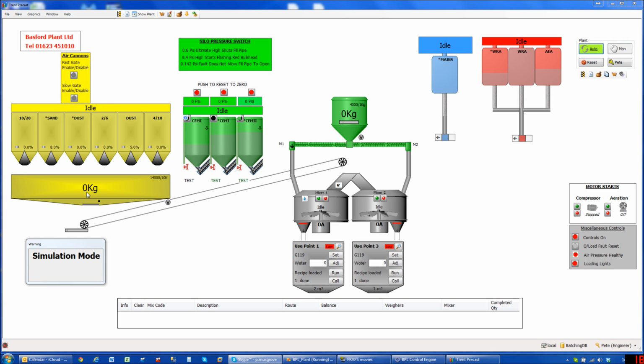This is the weight in the weigher. This is the capacity of the weigher. We then show the moisture values in the aggregate bins associated with each material. In this particular application, we've got air cannons which we can enable and disable. Your plant may or may not have them.